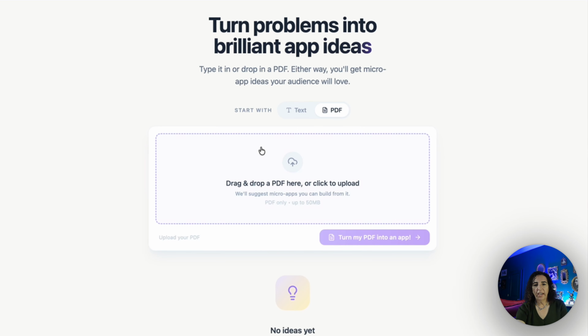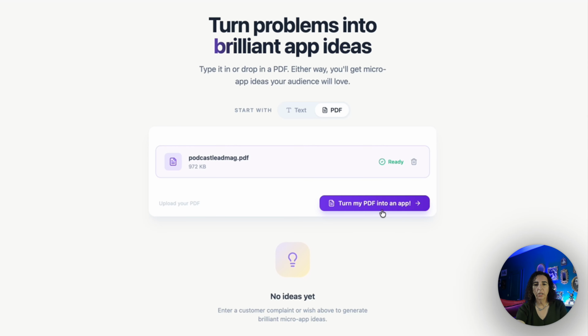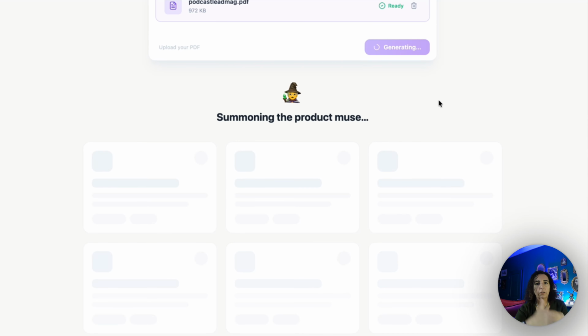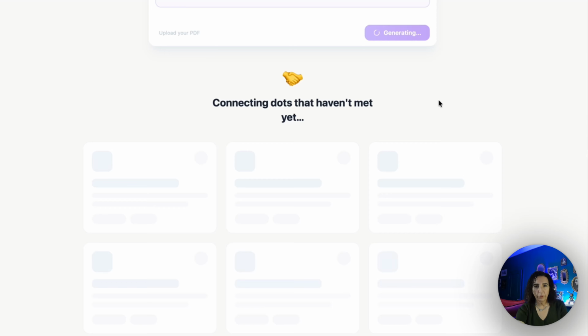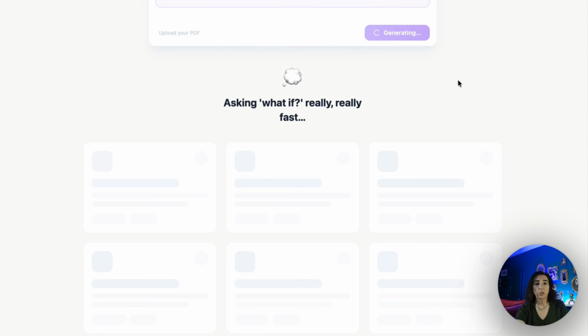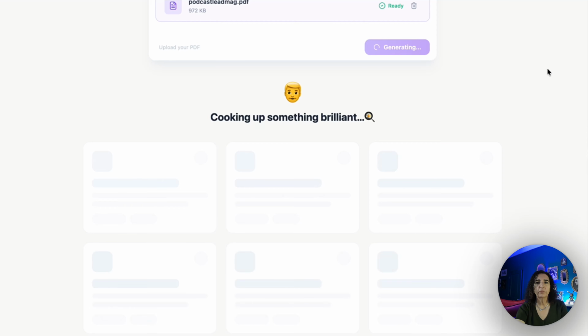Or we can hit this tab and we can drag in an existing PDF, which is what we're going to do. So I'm going to take that PDF that I just showed you. I'm going to drop it in and I'm going to hit turn my PDF into an app. And now it's going to do its thing. It's going to read through the PDF. It's going to pull out ideas and it's going to present them to us. So I'm going to let it do its thing. And then in a moment, we'll take a look at what it came up with.